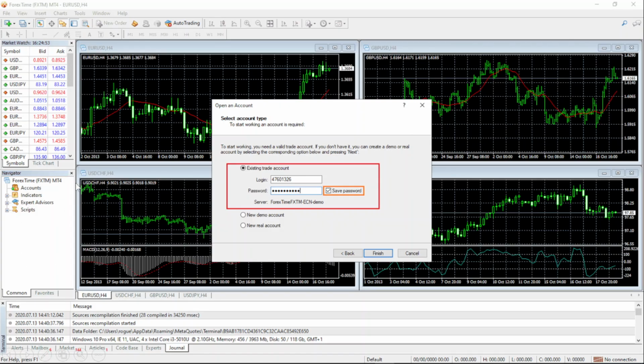So if you want to log into your account, you will come to accounts here, and then you right click, you select login to trading account, and then if it's an existing account, you select existing account, and you select the broker, and then you type in the account number or account ID and the password, and you click on save if you are on your PC and you don't want to keep typing your login details every time. Then you click on finish. Then the account will appear.